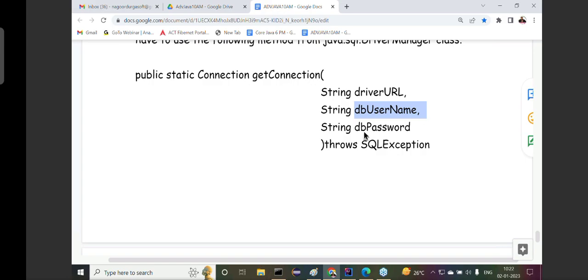Here, the database username and database password are both what we provided at the time of installation of the database software. When we install database software, we automatically provide a username and password. That username and password we have to provide here. Next one, the driver URL. What is this driver URL?